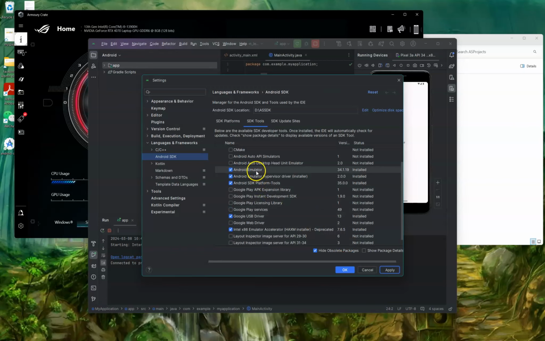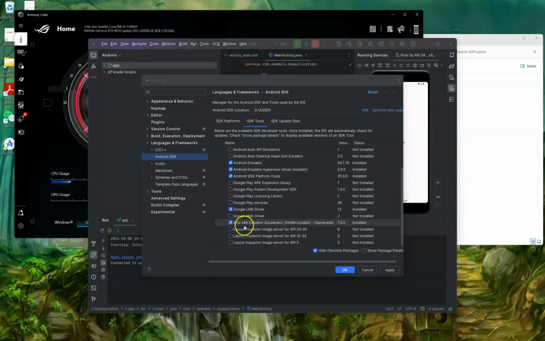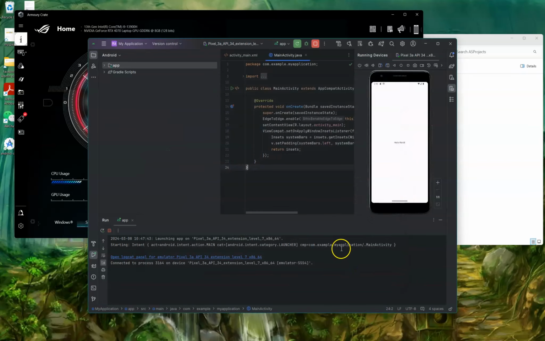After that, you have the Android Emulator. Okay, you're good. And then you have the Android Emulator Hypervisor Driver. This one is for Intel. If you are using an Intel laptop, then you should install it. You also probably have the Intel Emulator Accelerator HAXM pre-installed on your device. So for the time being, just leave it as is. If we have any problem, then we'll deal with it later on. Alright, so this is how you install your Android Studio. Thank you very much.